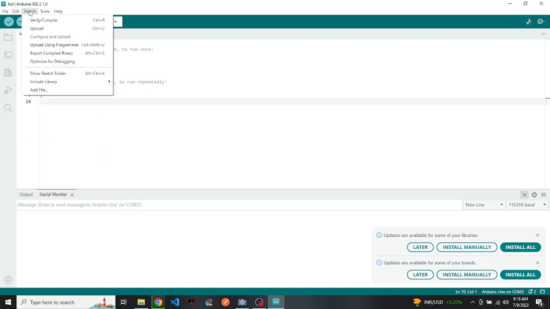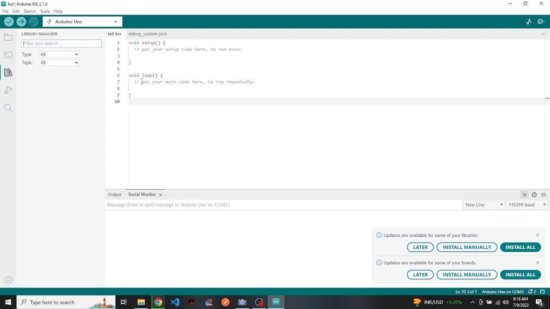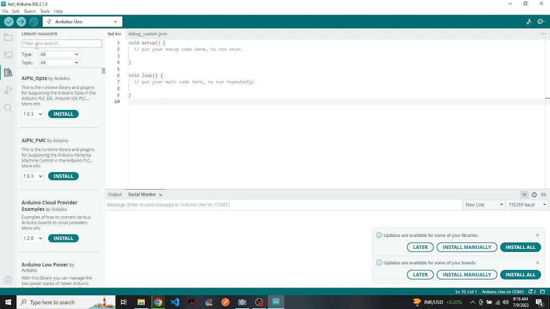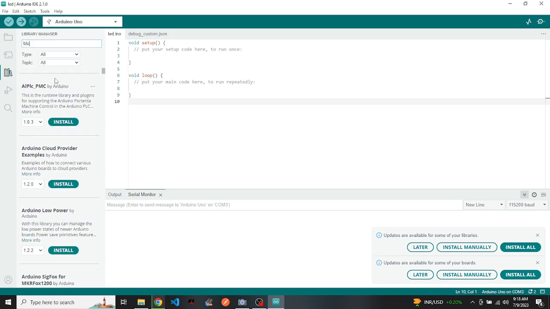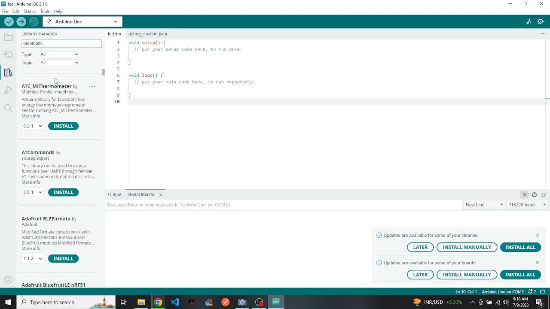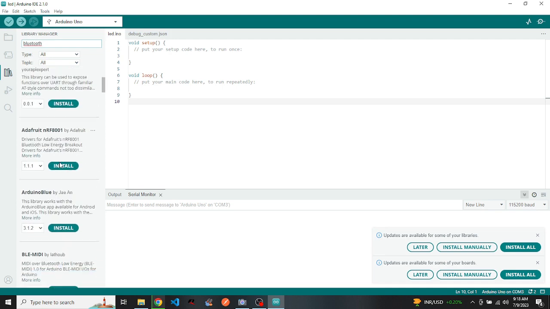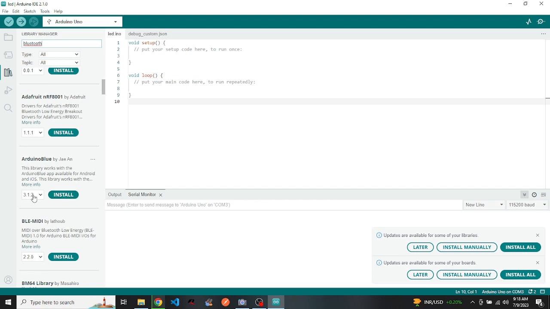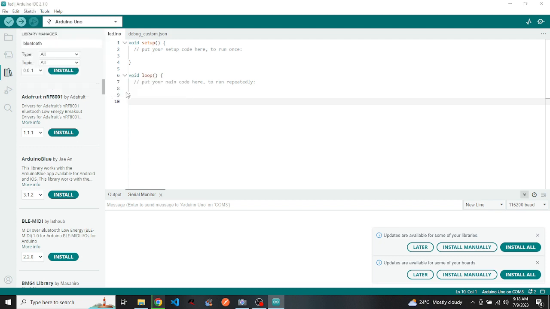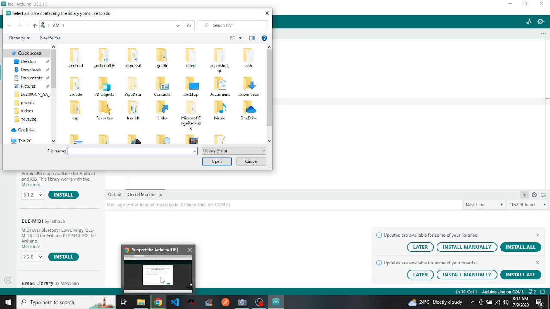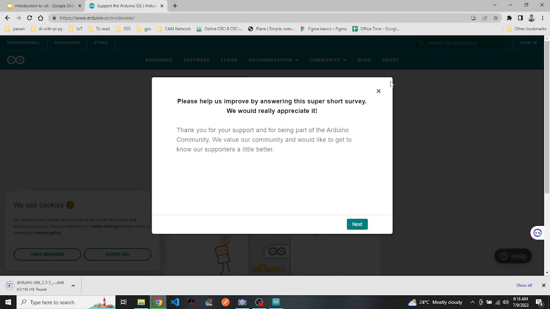The editor has nothing much. In the sketch menu, you can include libraries and you can manage the libraries from here. You can install libraries directly from here. You can search here for any kind of library, let's say Bluetooth, Arduino Bluetooth. You can install it from here. You can select the versions of the library. And in the sketch menu, you can also add a zip file of a library. You can find any kind of library on Google.